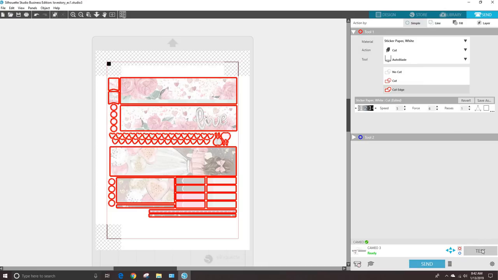So you can do a test cut, and what that's going to do is cut a little triangle approximately up here in this corner so you can test how it cut before it finishes cutting the whole page. Now I would say that you can watch it while it starts to cut, and if you notice that it's cutting completely off, you can stop it, eject it basically, and then try again.